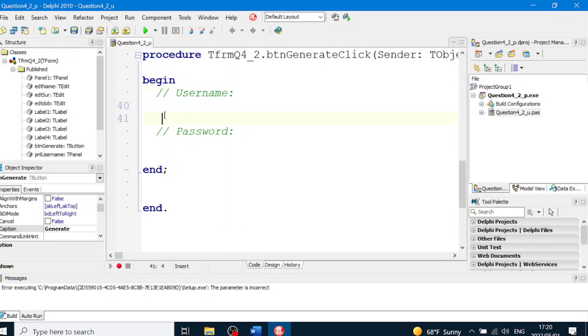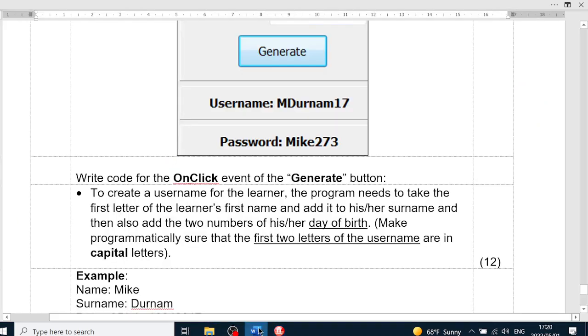Generate the username, sorry. Take the first letter of the first name and add it to his surname, and then add the two numbers of his day of birth. Make sure that the first two letters of the username are capital letters.